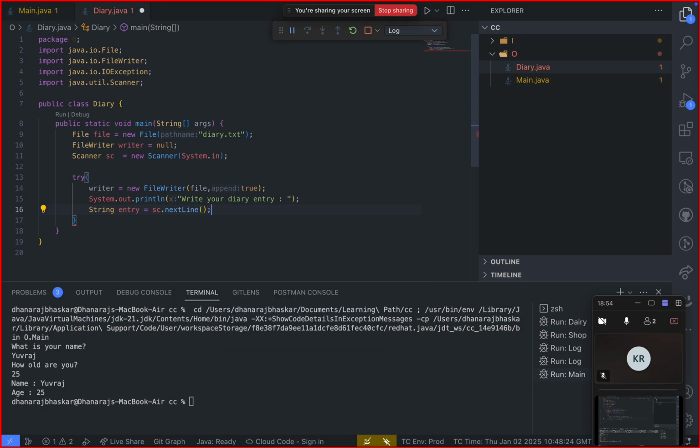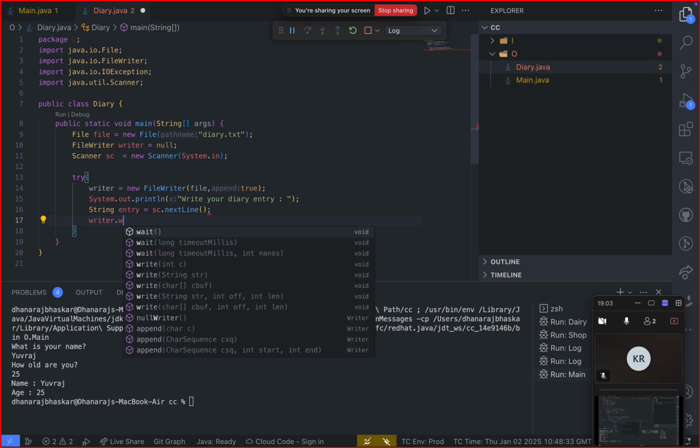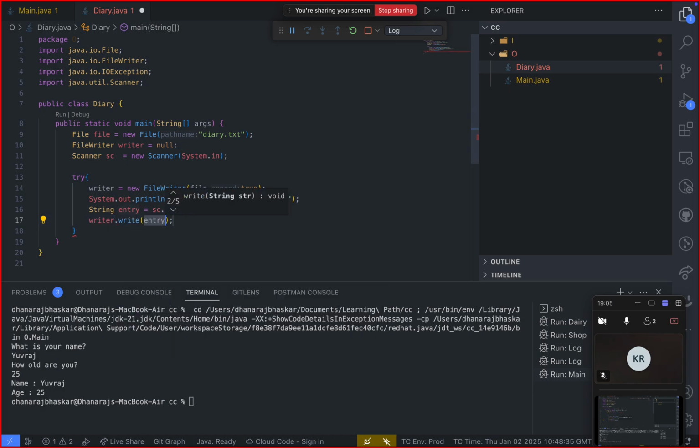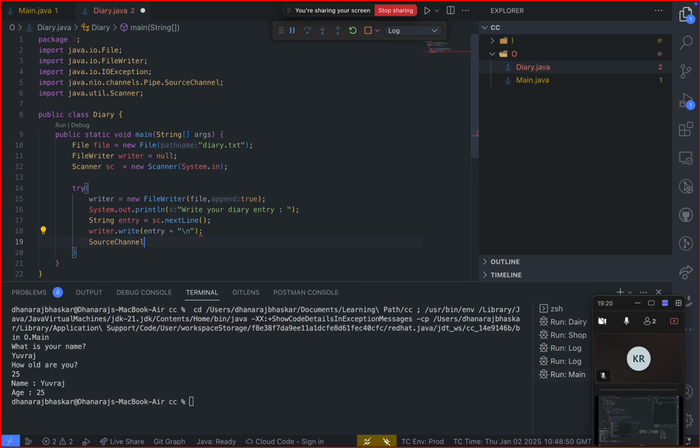Now I need to append the entry to the file. writer.write, the entry plus backslash n for the next line. Then I will print this.